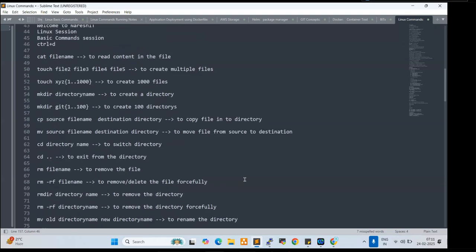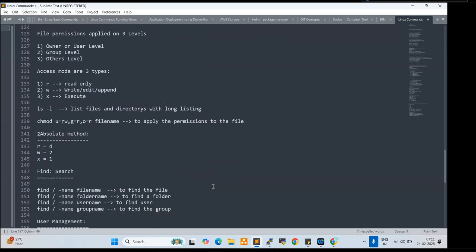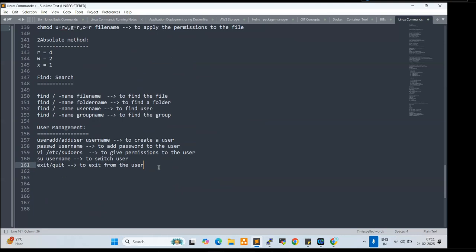Today we're going to discuss deployment commands. So any questions up to here, anyone? Online guys or classroom students? Any questions up to here, anyone?